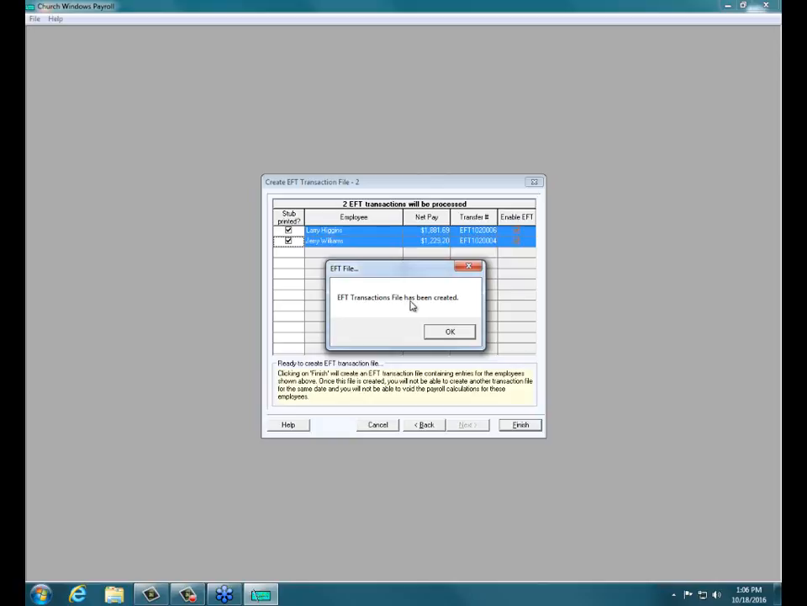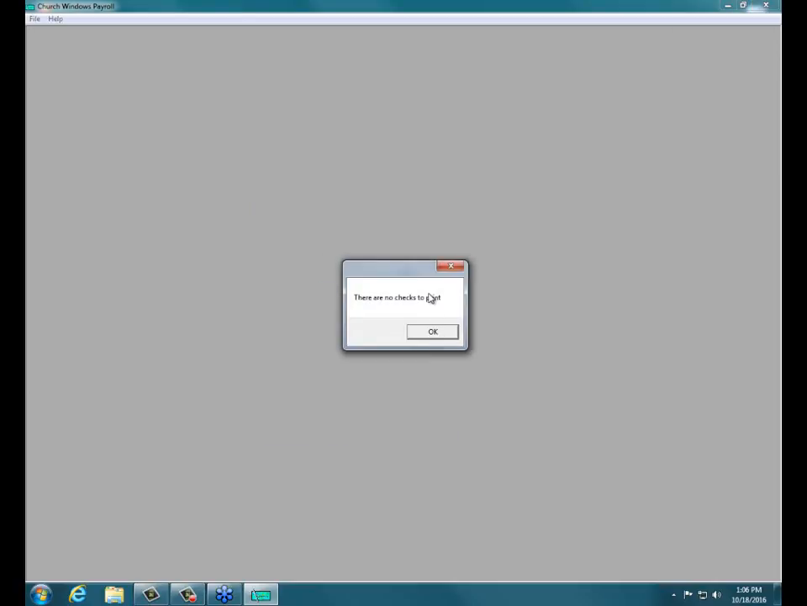Okay? So once we click OK on that, it says there are no checks to print. So if I did have employees, if I were paying both direct deposit employees and had checks to print for other employees who didn't have direct deposit, it would immediately open up my check printing window, allowing me to print checks for those regular employees. But in this case, I don't. So it's telling me I don't have any checks waiting to print. That's good. So now we would click OK.